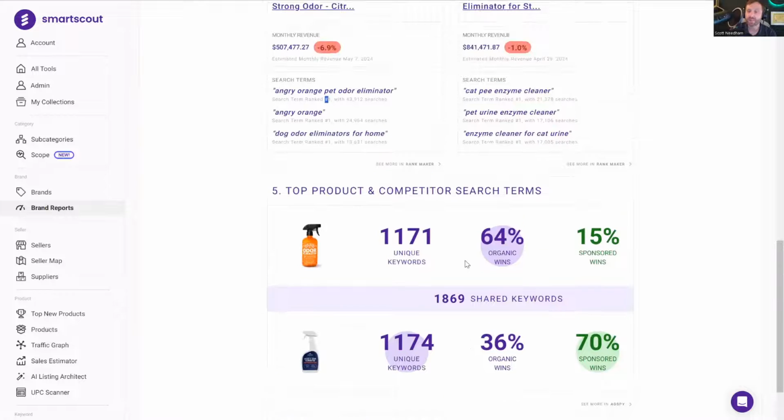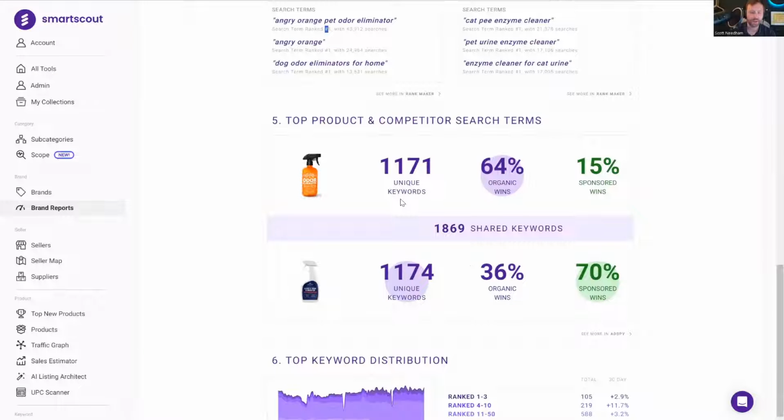And then like what you said, there are a lot of keywords. We do a head-to-head analysis further down in the numbers. Angry Orange has 1,100 unique keywords, whereas Rocco and Roxy has 1,104 as well. Wow, I've never seen them this close before. It looks like they're almost 50-50. Whereas they have 1,800 shared keywords that they're ranking for.